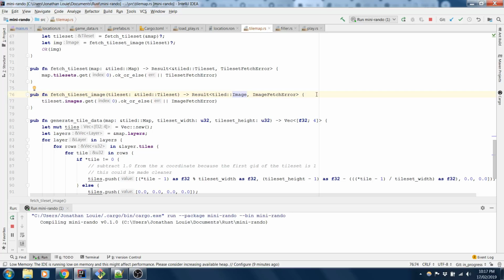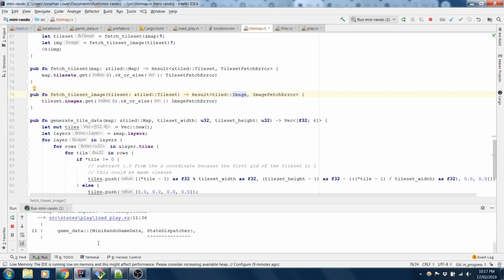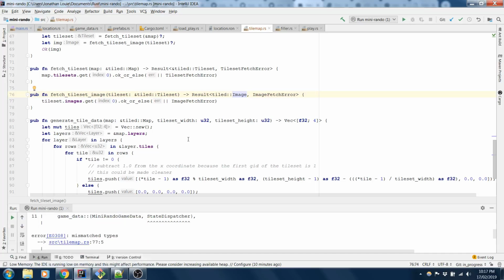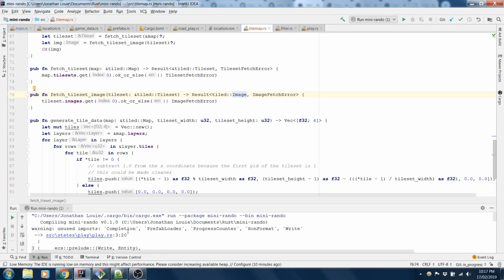IDE is running low on memory, huh? Please consider increasing available heap. Ooh. That's not good. I did not think about that. Am I really running out of RAM? Okay. I might have to close the other IDE, because I am running two IDEs right now, but I didn't think I'd run out of RAM like that.